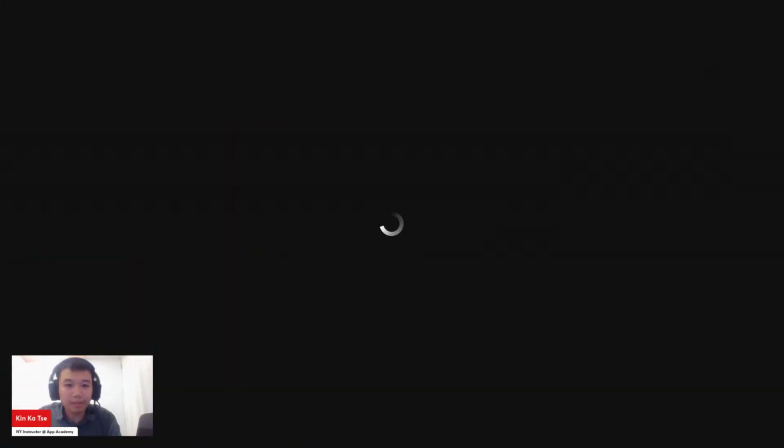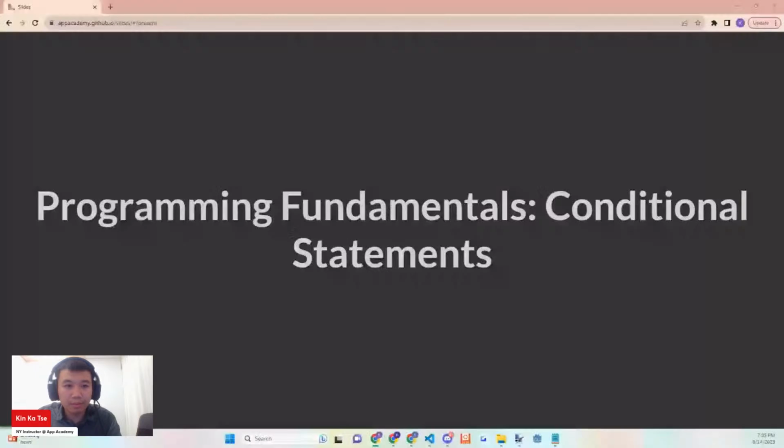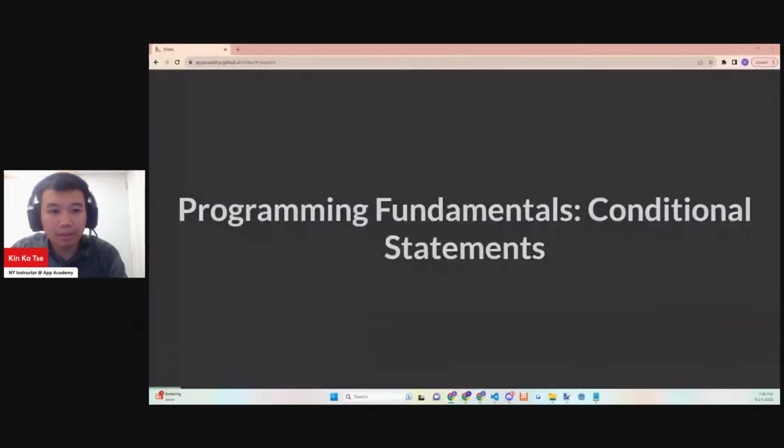Going to add my presentation here. Should be able to see my screen now. Awesome. So we're going to get started and talk about programming fundamentals. Let me adjust my layout here a little bit so that I don't block the entire screen.